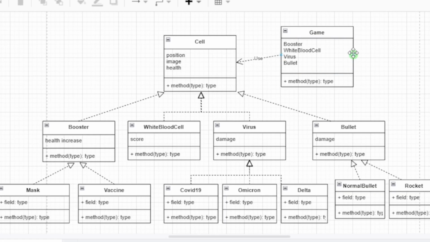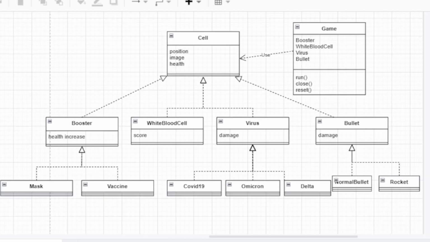Of course, the game will hold all the entities listed below, and it will decide with some methods the logic behind it. So it will have run, it will have close, of course, and it will have reset. Now, for the sake of simplicity, we will ignore the methods of the classes. So, after simplifying a little, this will be the final design of our game. Of course, it can be changed and the game can be personalized with other subjects.